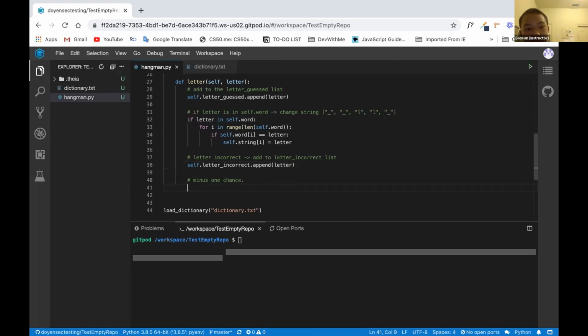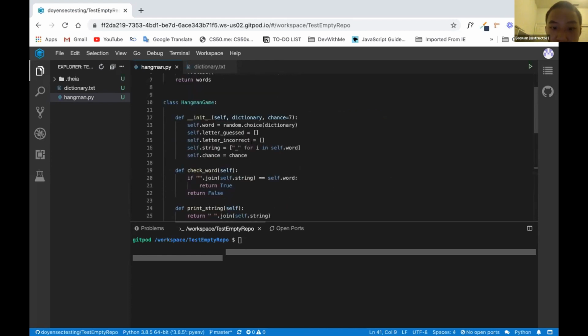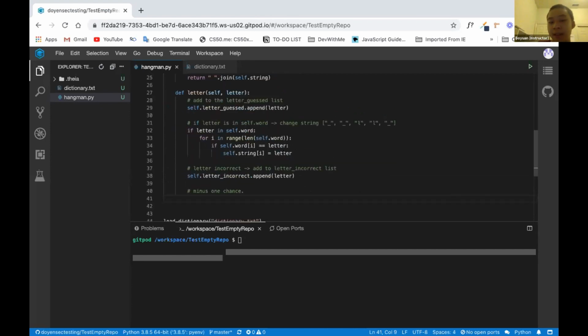Minus one chance. How do we do minus one chance? So basically the chance is just gonna be minus one. So for example, if the chance right now is 7, it's gonna be 6. If it's 5, it's gonna be 4. If it's 2, gonna be 1. If it's 1, it's gonna be 0. How can I do that?